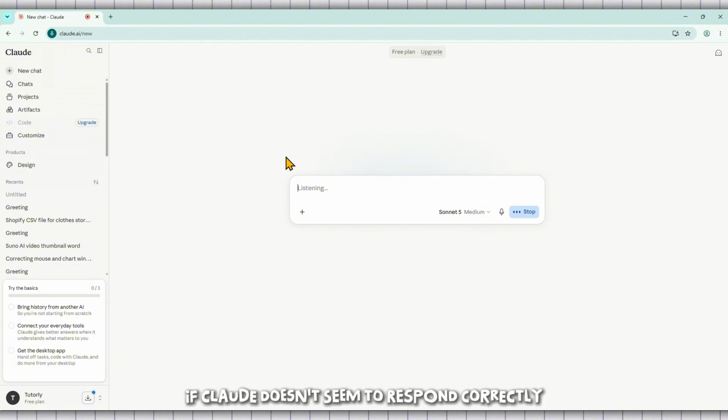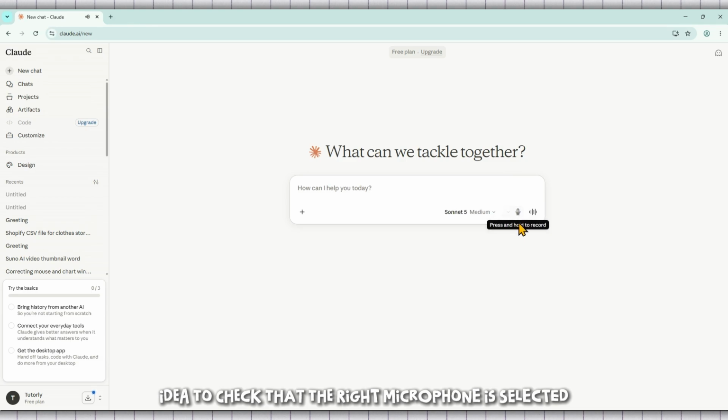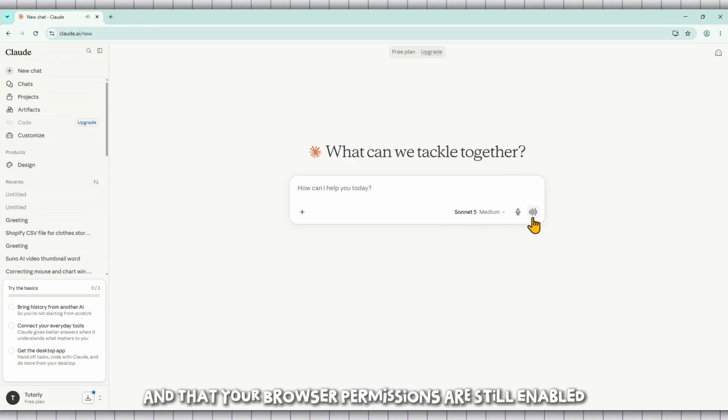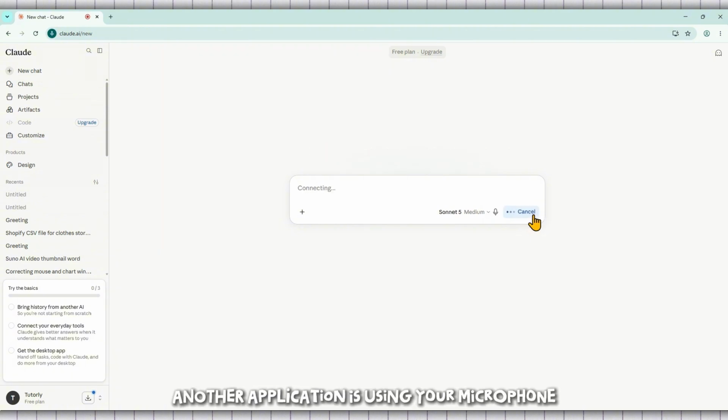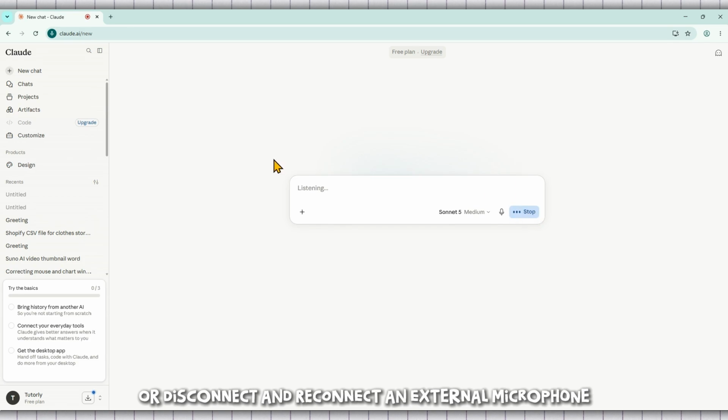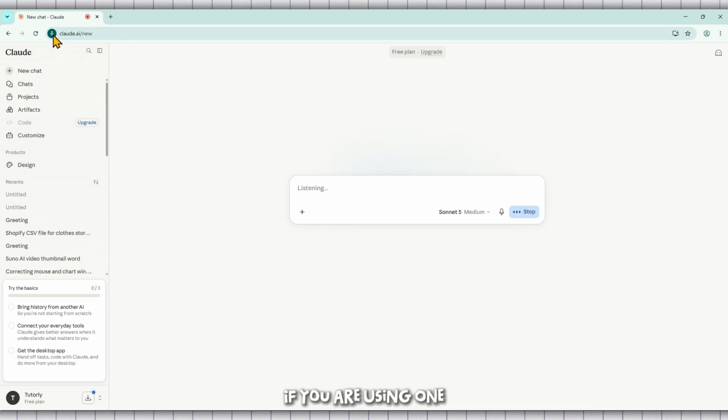If Claude doesn't seem to respond correctly, it's a good idea to check that the right microphone is selected on your device and that your browser permissions are still enabled. You can also check whether another application is using your microphone, refresh the chat, or disconnect and reconnect an external microphone if you are using one.